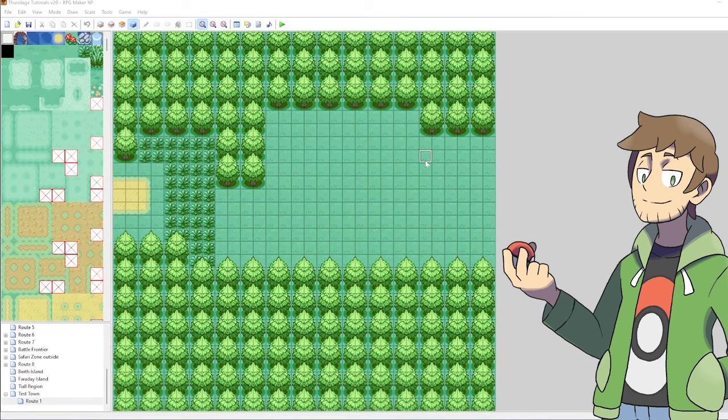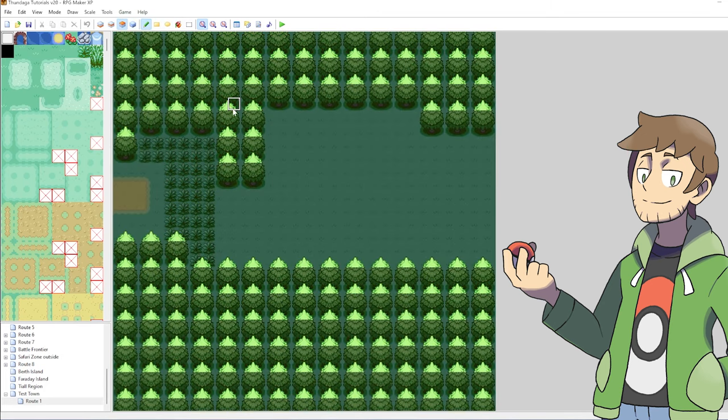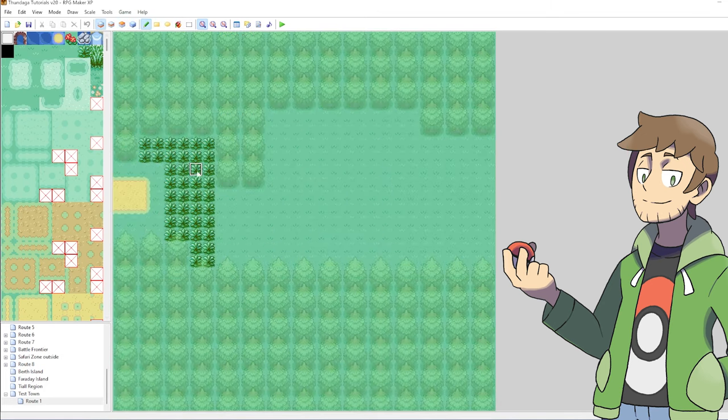So, in the last episode, we made Route 1, and we added some grass here for our wild encounters. I did a little bit of cleaning up though, and I added our tree toppers here to layer 3, and I also moved the grass tiles down to layer 1. The grass tiles here work just fine on layer 1 because they have no transparency and they have grass beneath them. Speaking of grass tiles, let's set it up so that way wild Pokemon will appear on these grass tiles as we walk through them.